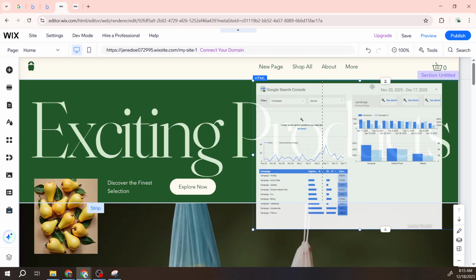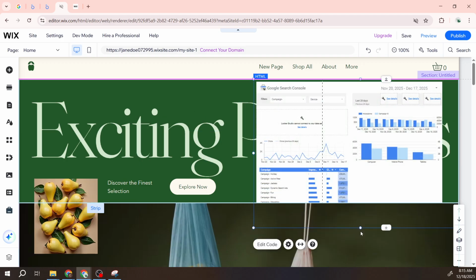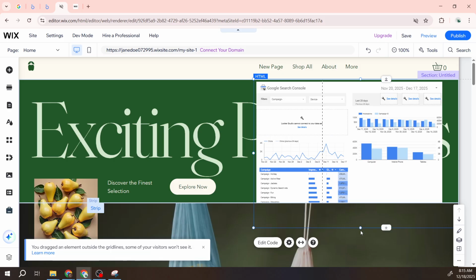As a quick recap, set access, enable embedding, copy the iframe, paste it into your site, and publish. That's it. Your Looker Studio report is now embedded on your site and ready to share.